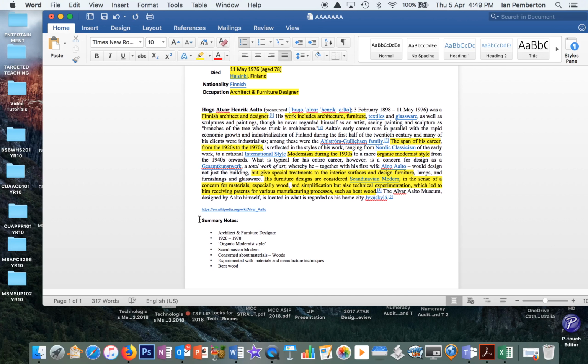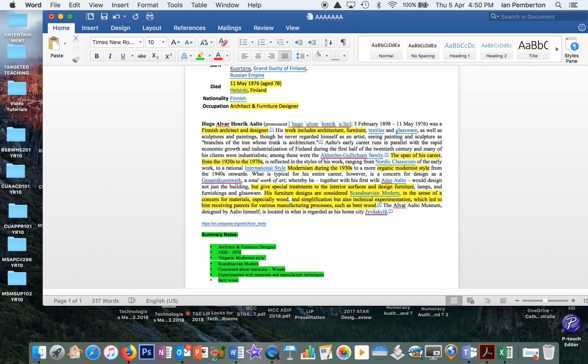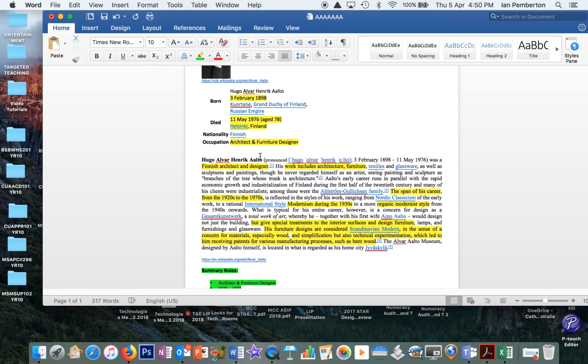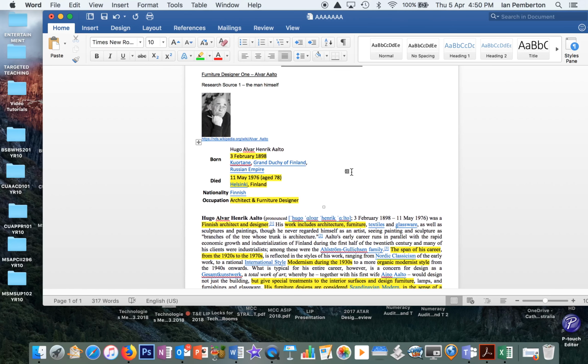Now, your summary notes, you need to highlight those in a different colour. There we go. I'm using that not very nice green. So there we go. We've got some summary notes from that information. And again, it's referenced here. This text is referenced, and that's referenced, and also the image.